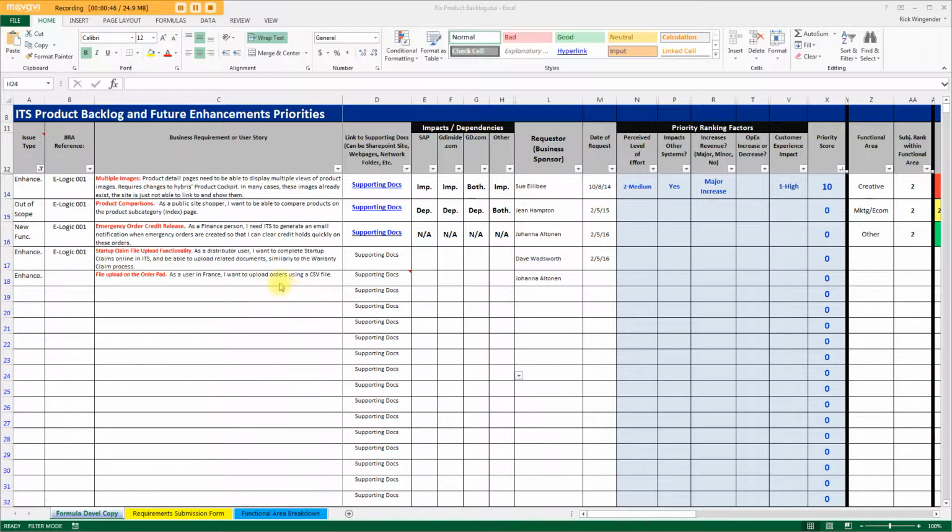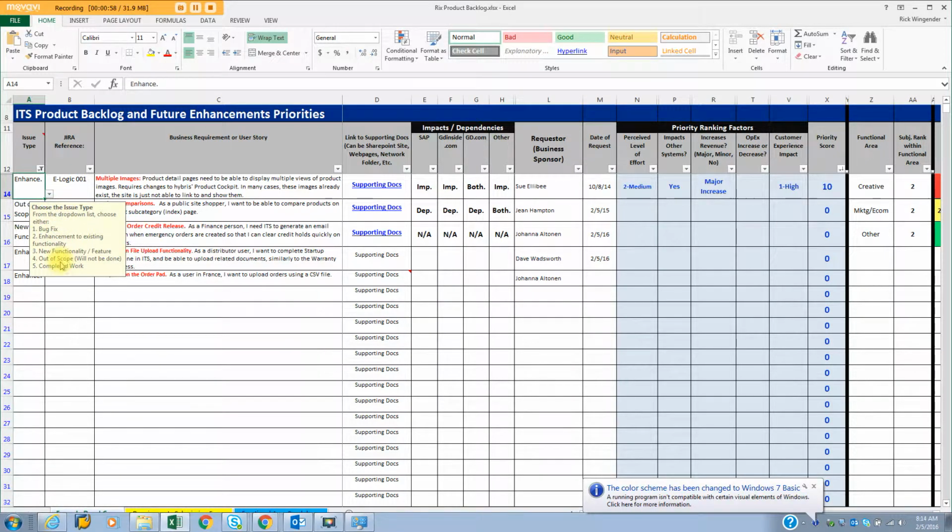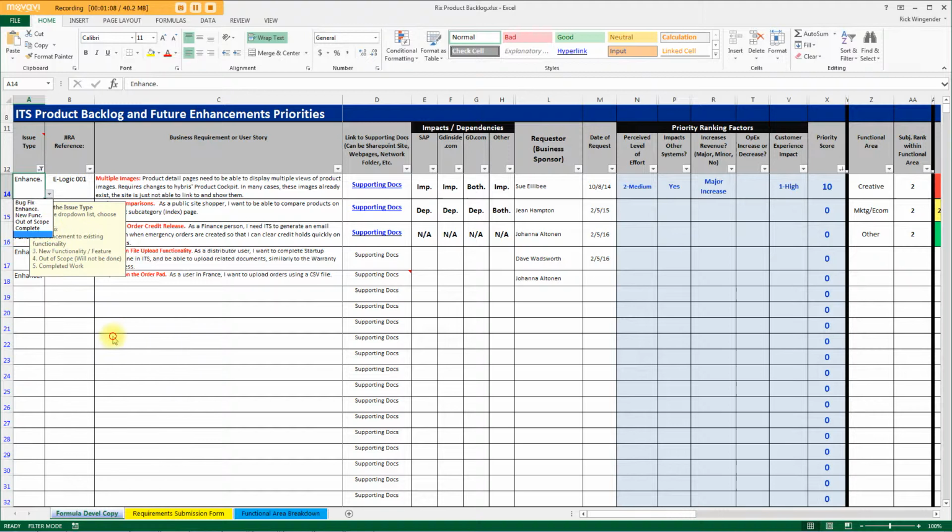Starting in column A, we select the issue type. It's over here. We can drop these down, and you can see when I click on the cell, it'll show the different types that you can actually choose from. And here they actually are in the drop down, so I can choose any of these that I want to.